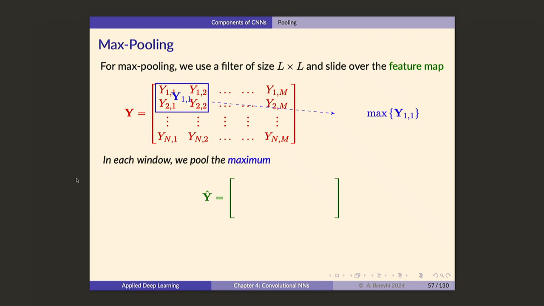The first one is max pooling, and as the name says, you simply look into a window and take out the maximum value. For example, here this is your input map. Again, assume for now that you have just a single channel in the input. It has n different rows and m different columns. Then you want to apply max pooling on it with a filter of size L by L.